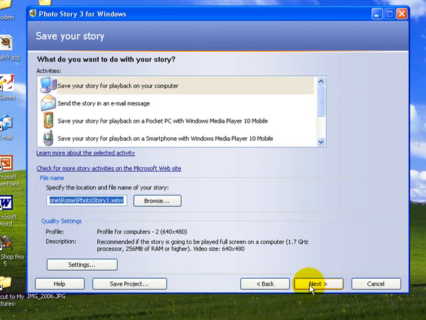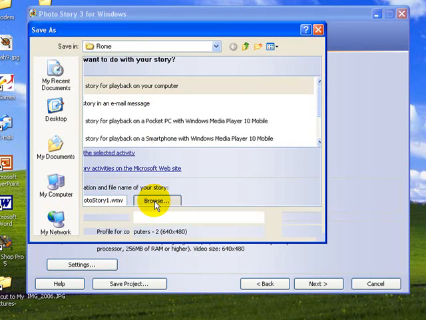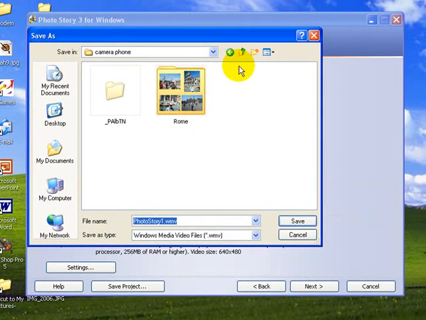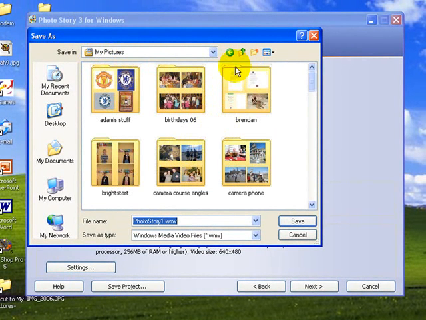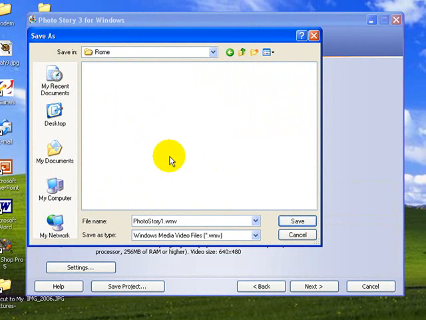So I go next, and it now says to me, do you want to save this story? So I do. I want to save my story for playback on the computer. And it asks me, where do I want to put this? So I browse to where I want it to go. Now I want it to go in the folder in My Pictures, and I want to put it in the camera phone folder and also in the Rome folder, in the exact same place that I have the photographs. And I also need to change the name. So it's going to be a Windows Media Video, a WMV. So I carefully get rid of the default name that they've given me here, Photo Story 1. And I'm going to call it Rome Holiday.